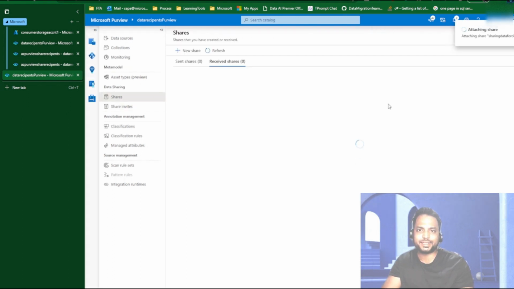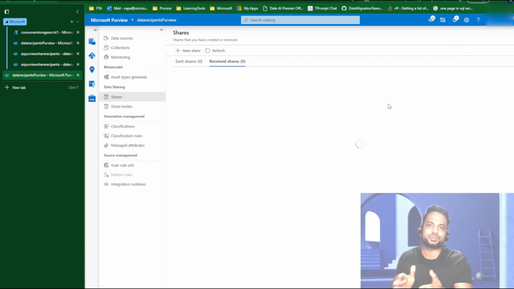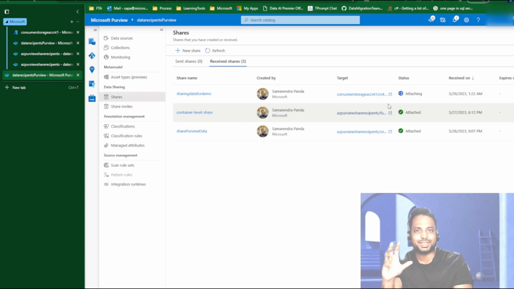Now what will happen is it will just create the mapping between the source container and the target container. One thing to remember: snapshot-based copy is not happening here. It's kind of an in-place copy. That means we would be able to see the current state of the container at the receiver end, right? So it is currently attaching. After a few seconds or a minute, we would be able to see the attached option.